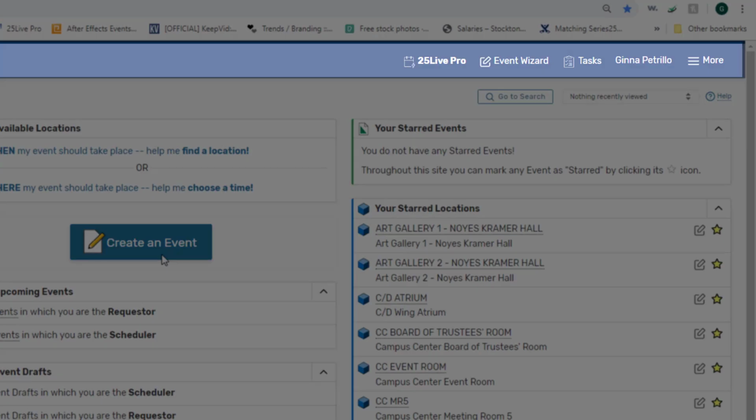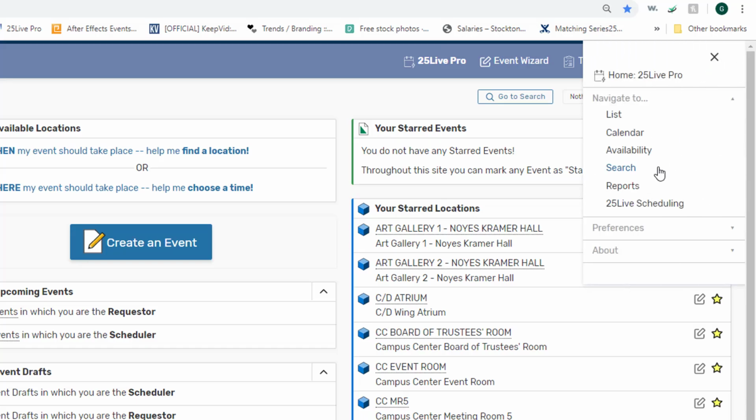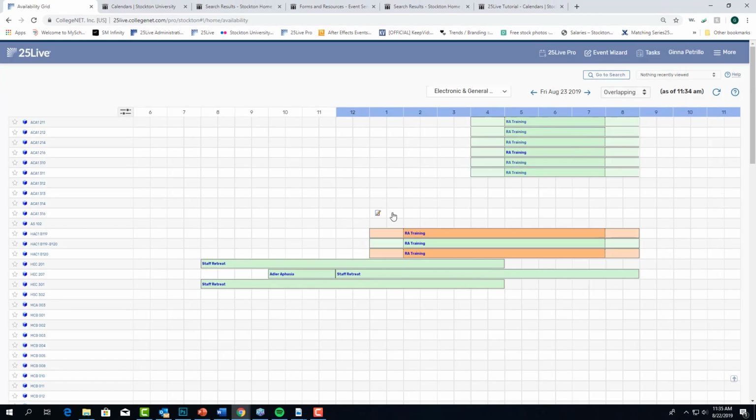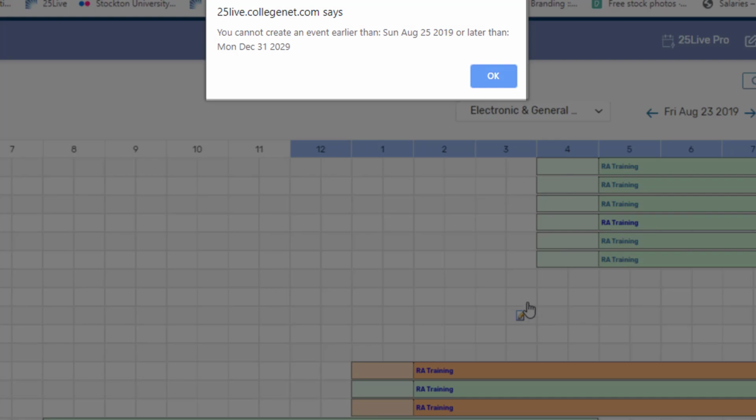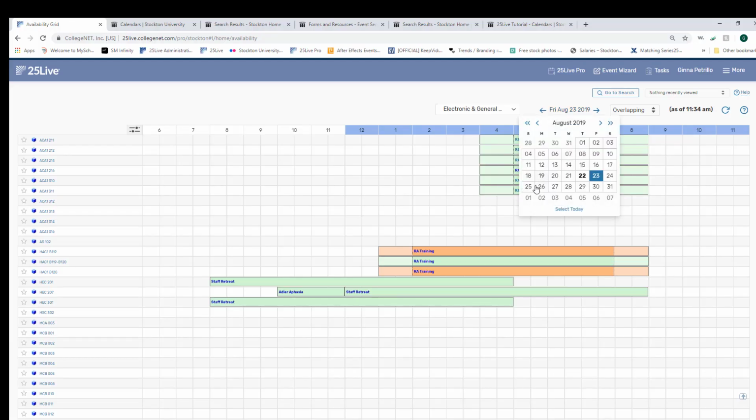On the dashboard, you can click Create an Event. On the top navigation bar, you can click Event Wizard, or under the hamburger menu, which says More, you can click Availability. You may then click on the time slot within a location to begin grabbing that space at that specific time. Remember, you cannot create an event earlier than the 3-day window to allow time for processing.